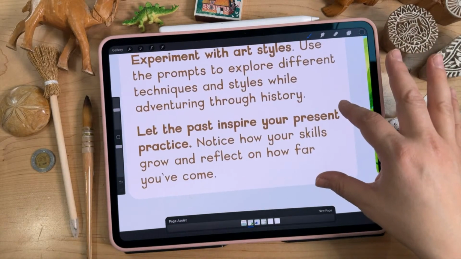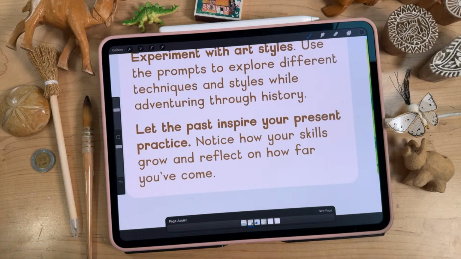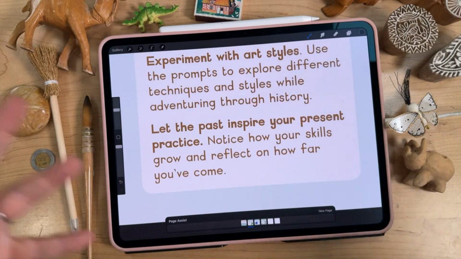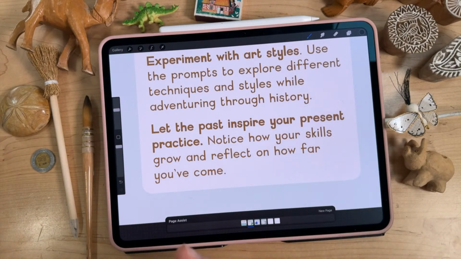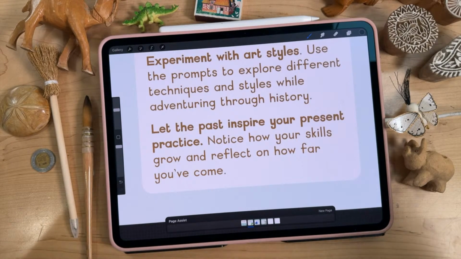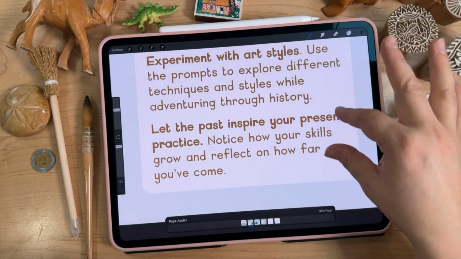And then down here, let the past inspire your present practice. This is something that we're actually focusing on in my membership, Art Makers Club. We always do the drawing prompts, of course, but we always have a monthly focus to nurture our creative practice even further. And in the club, we're looking to our past to help us move forward. So looking at some of our past artwork, reflecting on how much we've grown, all of that aspect of history within your own art journey, I think is really good to reflect on this month. So definitely do that as well.